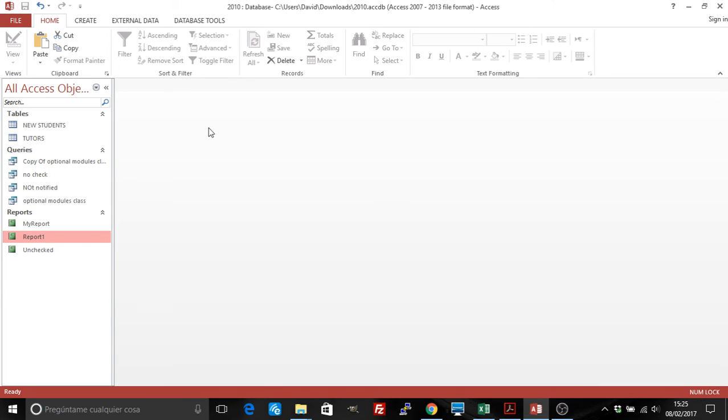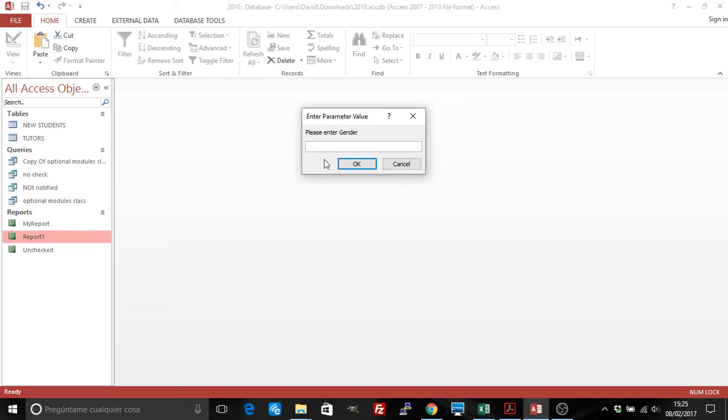So that's an easy way to create a report which will ask the user for a value. You can create obviously this with ands or ors and make it more complicated, but this is an easy way.